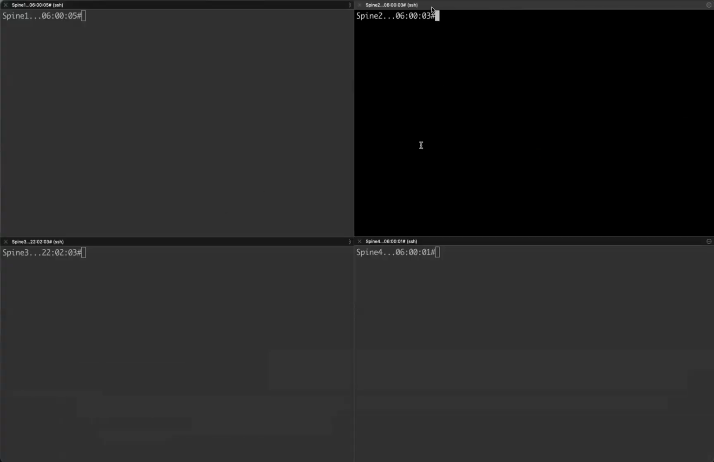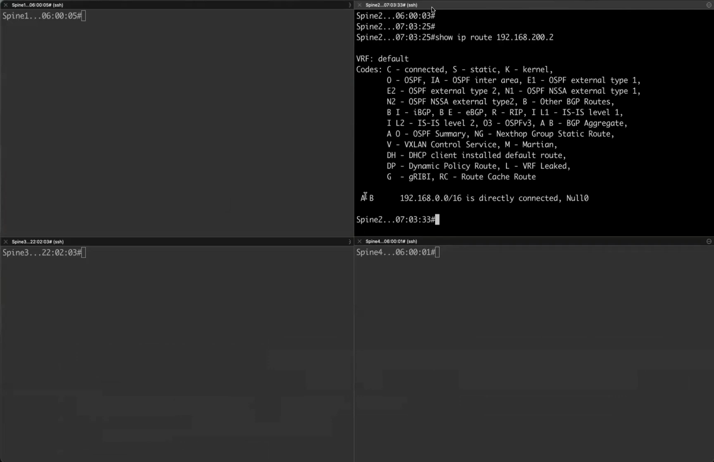So going to the spine 2, I'm going to quickly run show IP route on it just to see what spine 2 sees as the next hop for my destination IP. Now over here, what I'm seeing is an auto-generated aggregate route and nothing specific. This aggregate is generated because my spine 2 is configured to aggregate the leaf subnets, the whole 192.168 network.